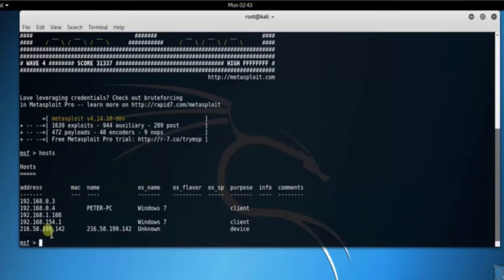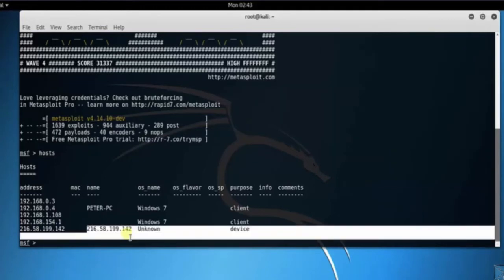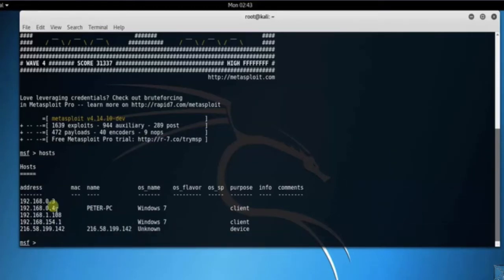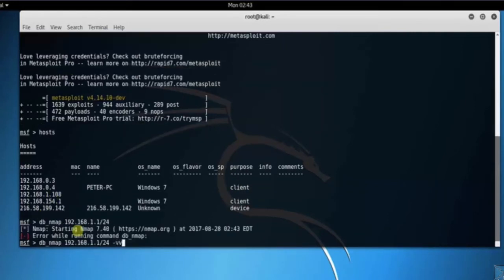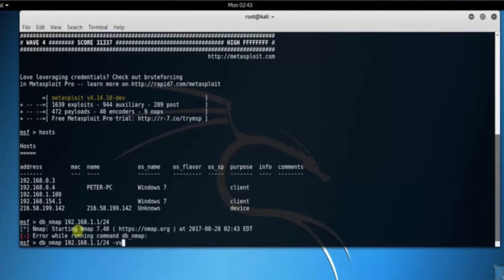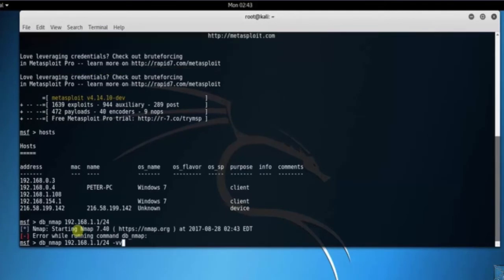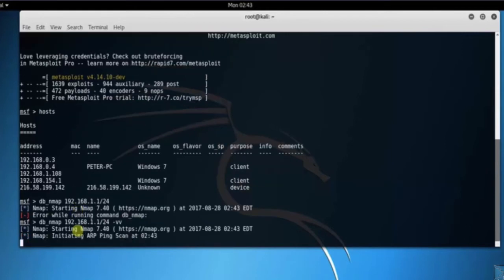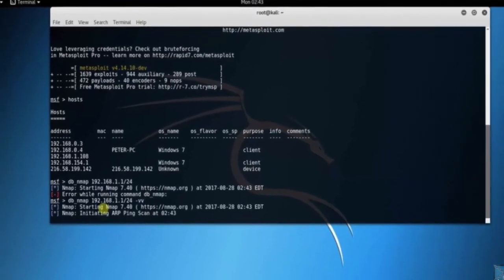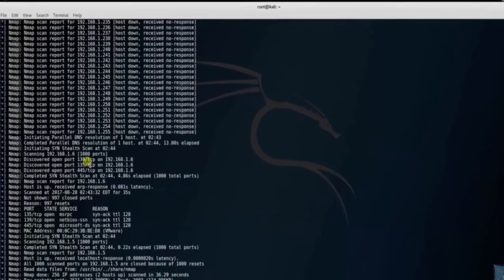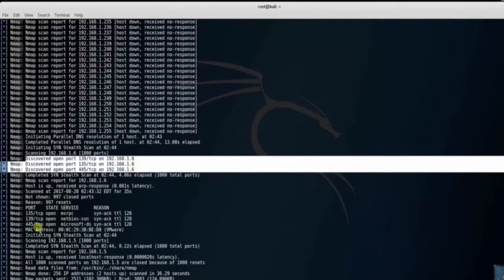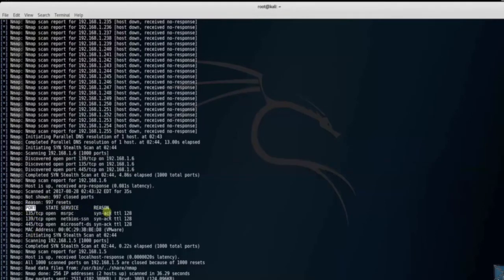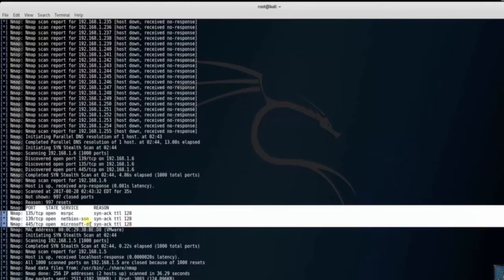The db_nmap command stores the result of the port scan directly into the database, along with all relevant information. Type db_nmap 192.168.1.1/24 -vv, for verbose mode output. Here you can see the discovered ports as 139, 135, the 192.168.1.6 host, and so on.